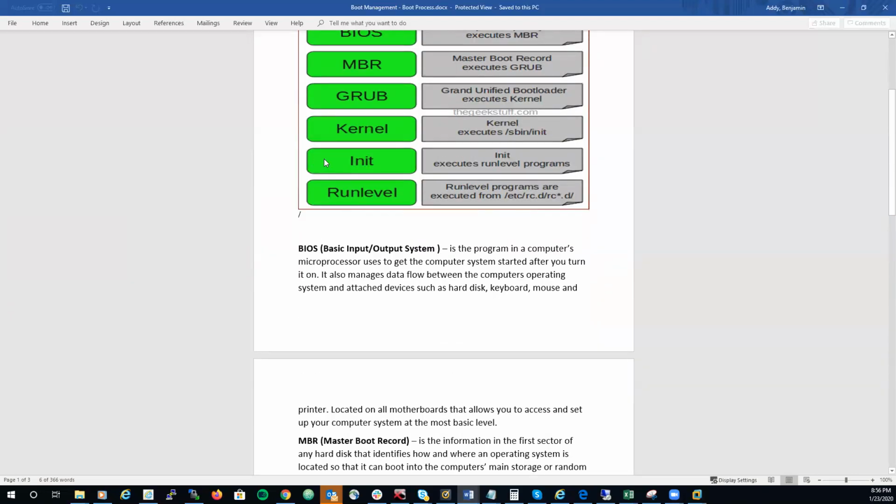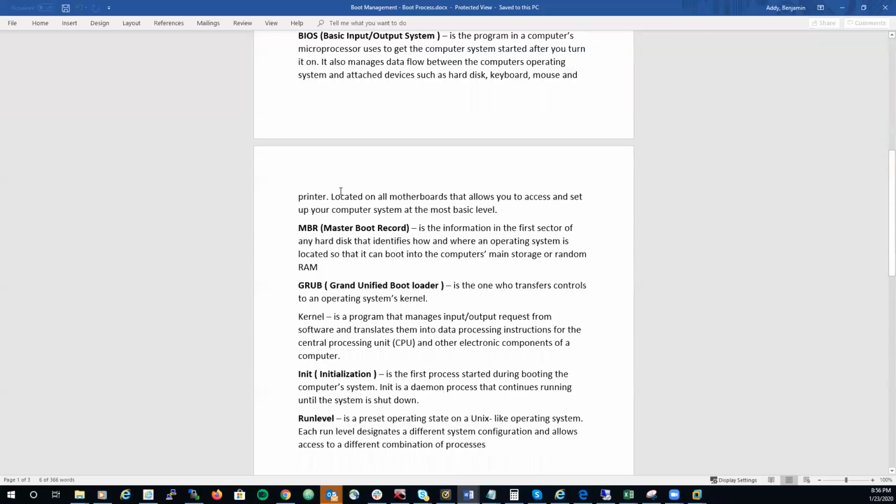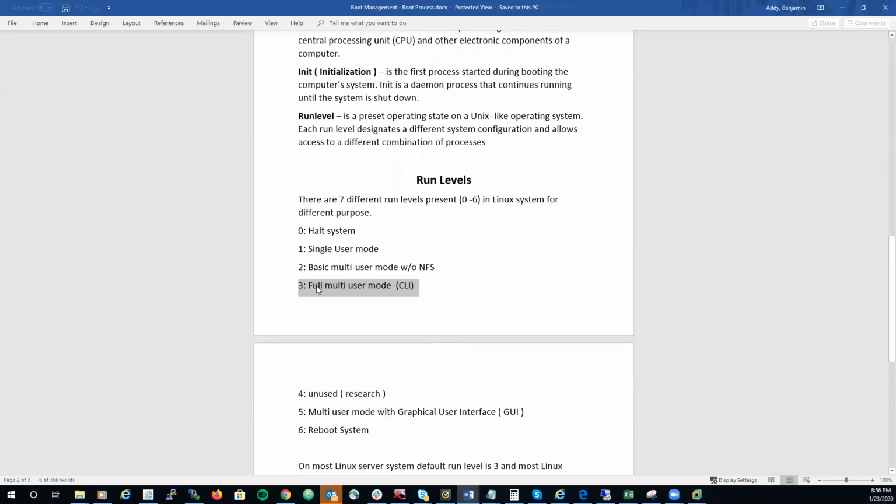Init is a file on your system that the kernel is talking to. That file holds the default run level that you have set on your system to be able to boot into the full multi-user mode. So once you get to the login screen, that's basically run level 3. The login screen is basically run level 3. You have full multi-user mode now, which allows you to then log into the system.